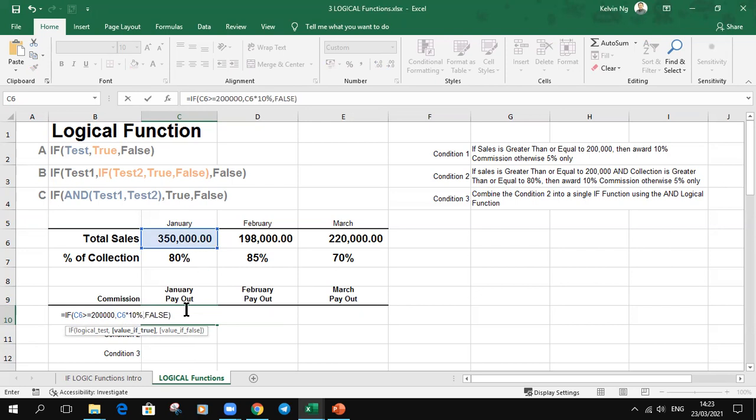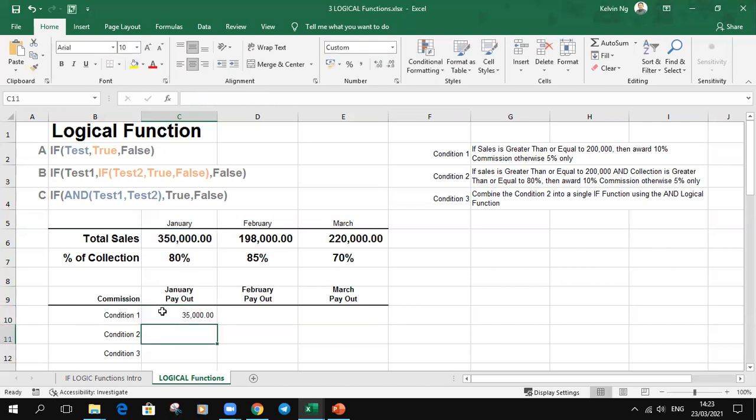Right. So then it asks me, what about the value if false? What happens if the value in C6 is not more than 200,000? What are you going to do with it? I'm going to take the number and multiply it by 5%. So that's what I'm going to do. There you go. All I need to do is just drag it across, and you will notice that it will calculate for February and March.